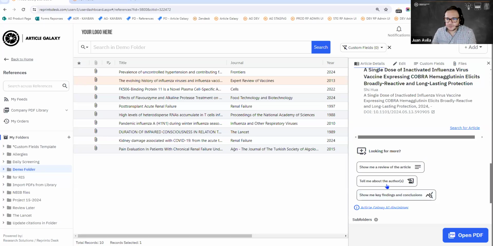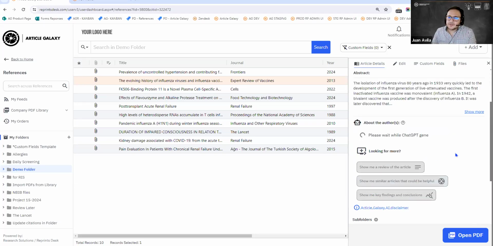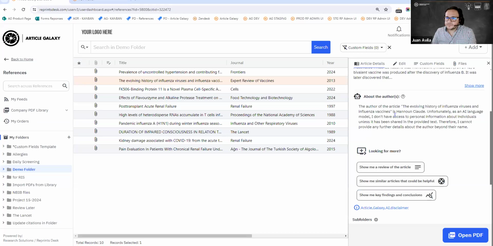So in this case, for example, this one that tells me about the author. If I click on it, it's going to give me information, or in this case, as you can see, I mean, we know that AI is not perfect. It's not 100% perfect. So in this case, the ChatGPT AI language model is not really giving any other info from the article. This happens not very often, but it happens sometimes. Like I said, it's a matter of the AI technologies nowadays.